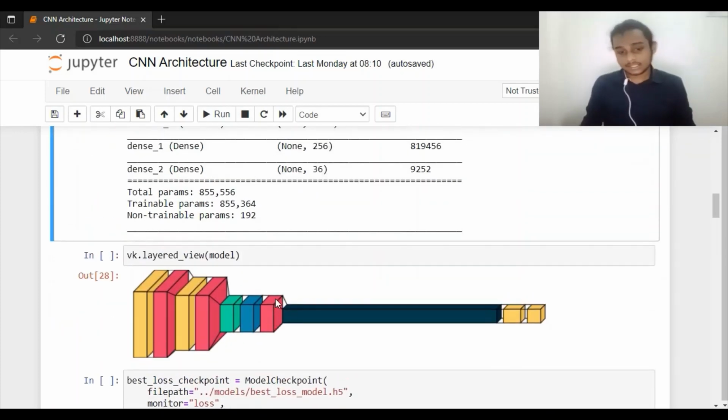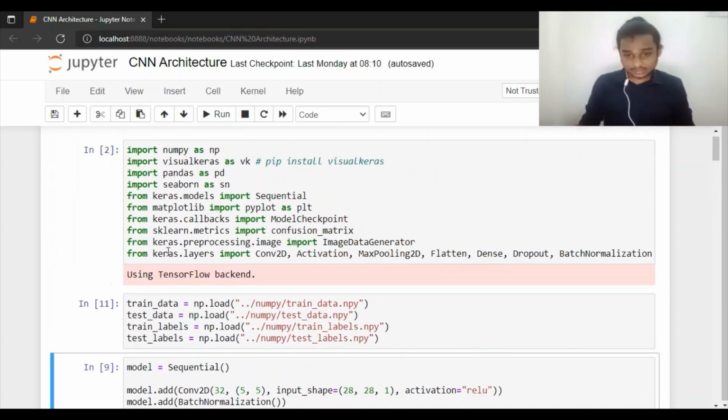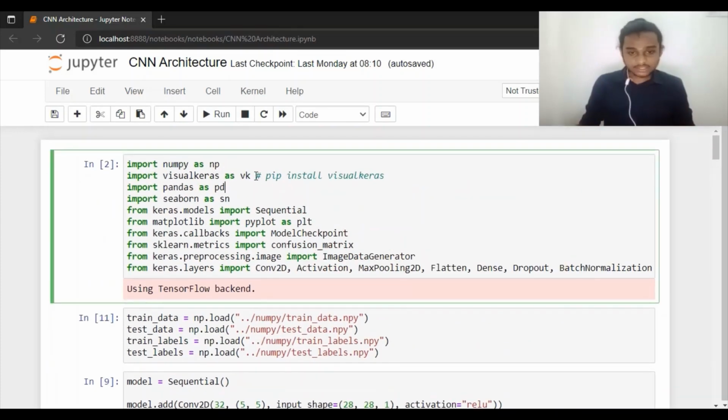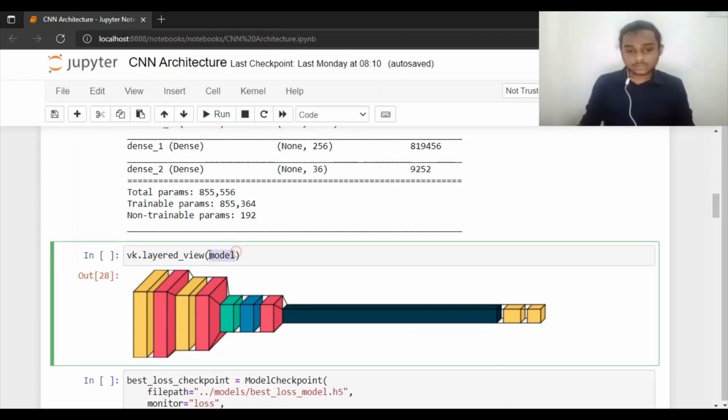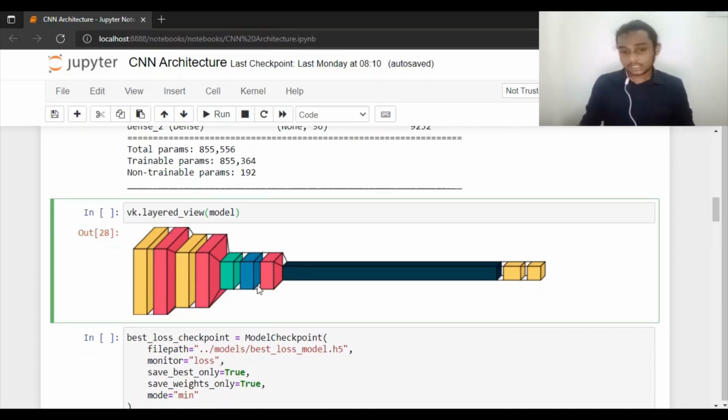Then in the next cell, you can see that I have represented my neural network visually, right? To represent any neural network visually, we can use visualkeras. If you haven't installed visualkeras, you can go through this command and simply download and install it. We can pass the model to the layered view function of visualkeras, and you will get the pictorial representation of your convolutional neural network like this, right?